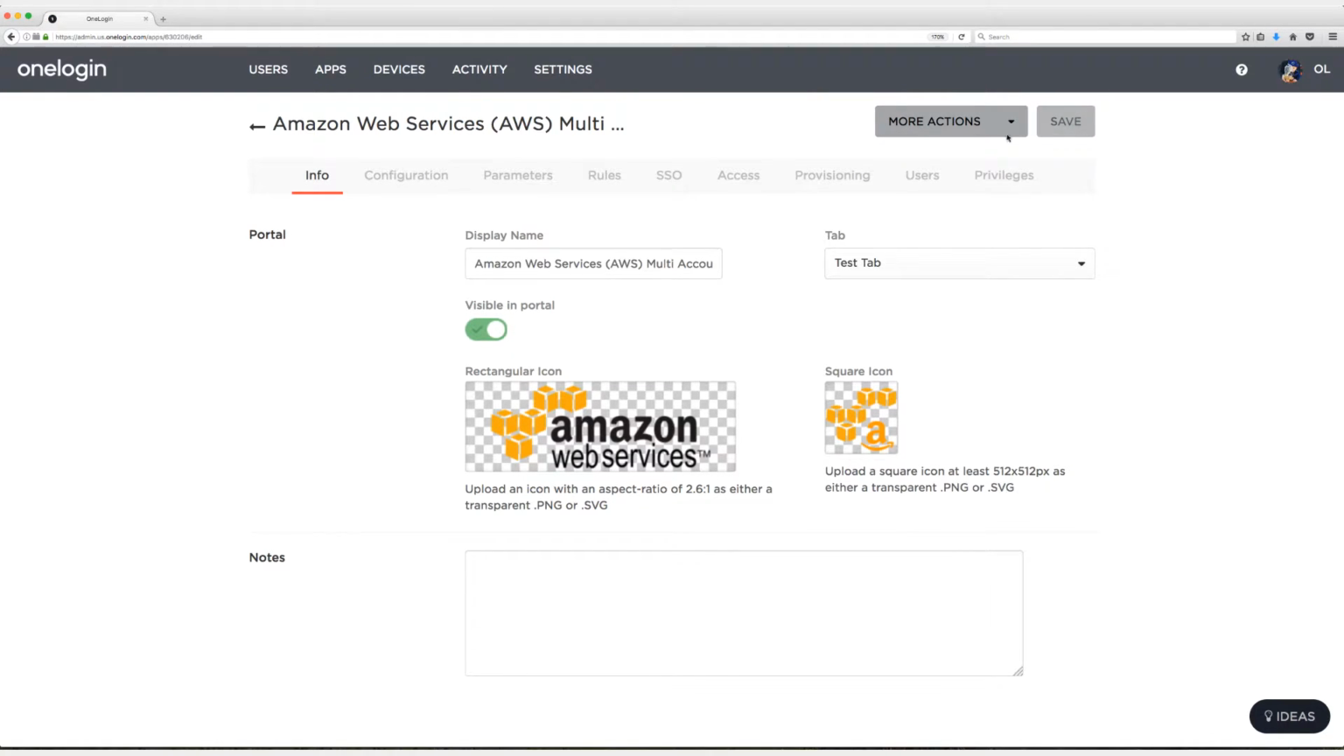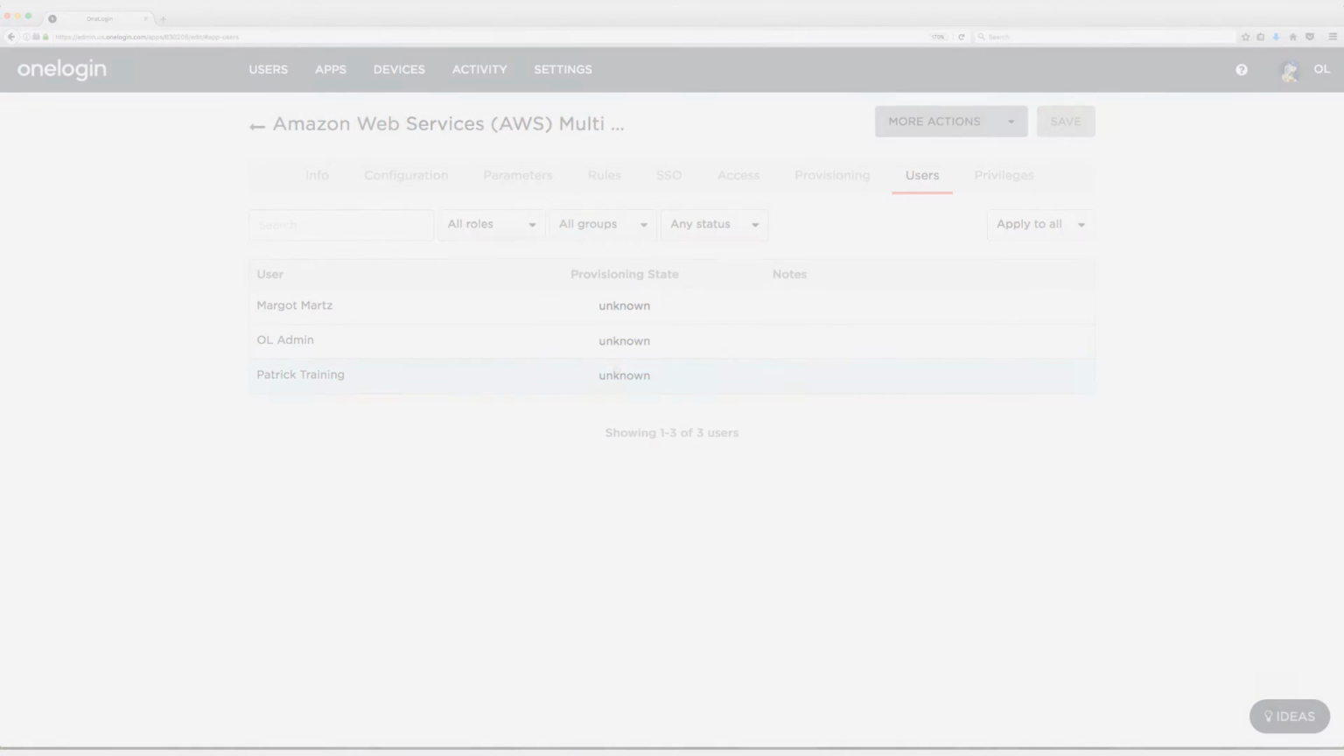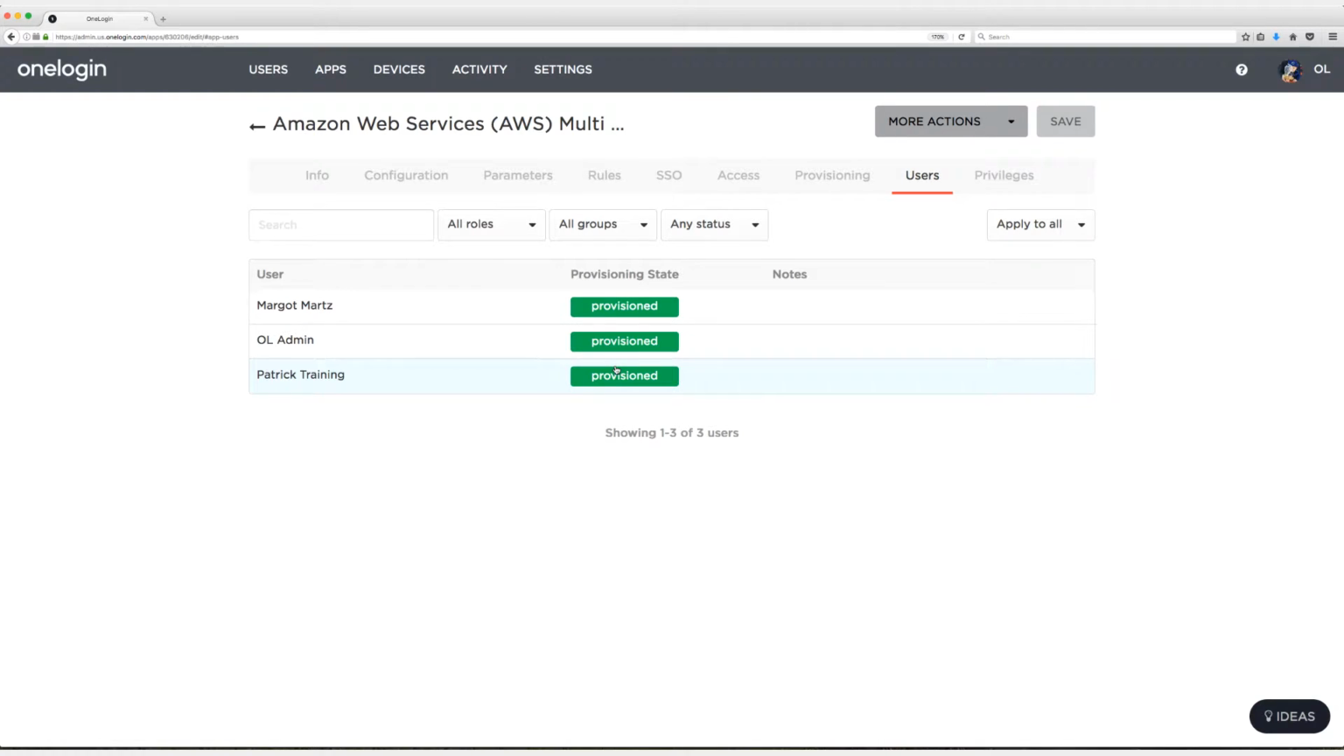Now at this point, if I head to the Users tab, we should see 3 users, the users that are in the IT role. Now, as you can see, the provisioning state is unknown, but I need to wait until it says provisioned before these users have access. And this isn't because we're creating users in Amazon Web Services, it's just to make sure that they have access to the application in OneLogin. So go ahead and refresh the page, and as soon as it says provisioned, that's when you know we'll be able to test. All right, less than 30 seconds later, it says provisioned for each of these users.